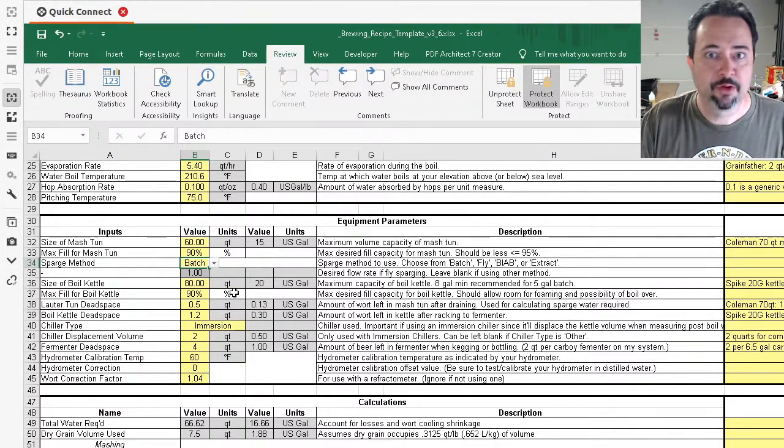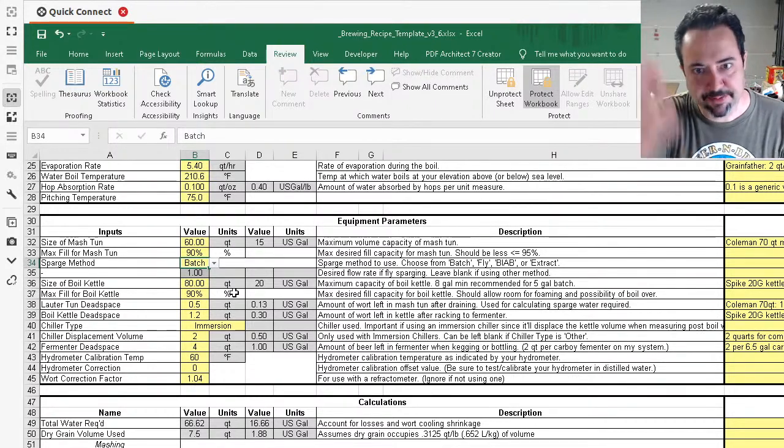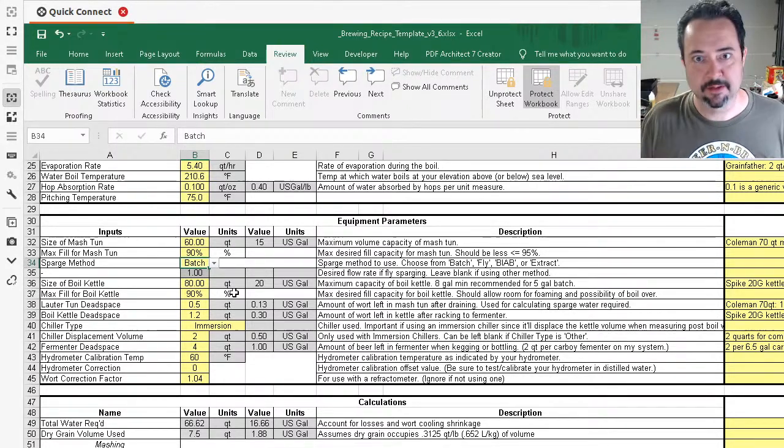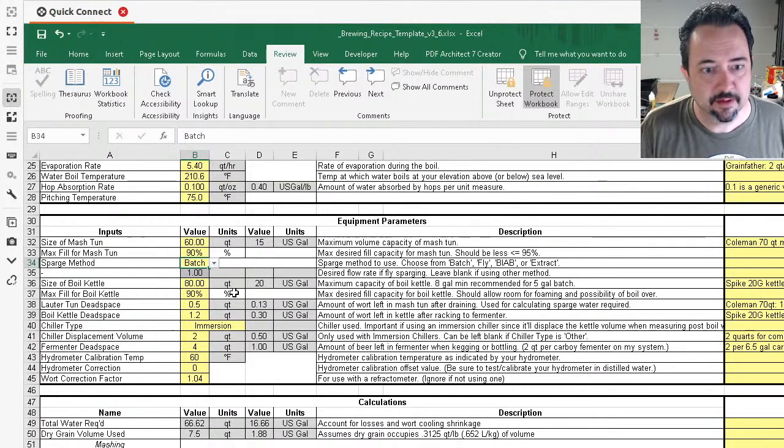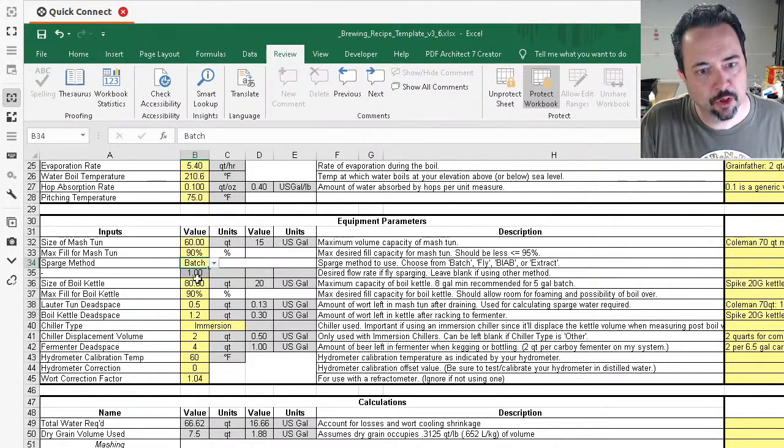Okay, so I'll do batch, and then we'll come back around and I'll just change parameters for brew in the bag, and you'll see the results and the differences, and then we can tweak them to dial in to get the same outputs as the recipe that you used that was batch. So let's try that. So I'll go with batch.